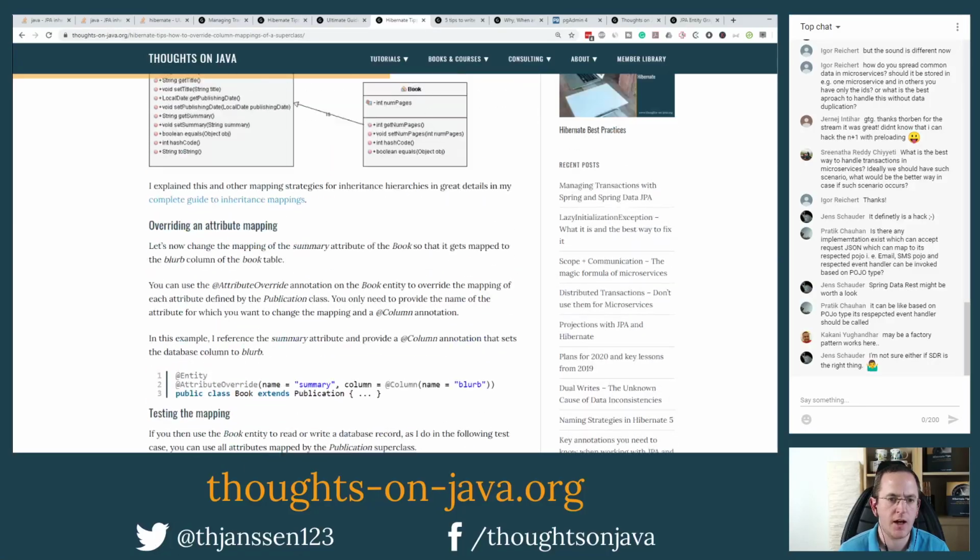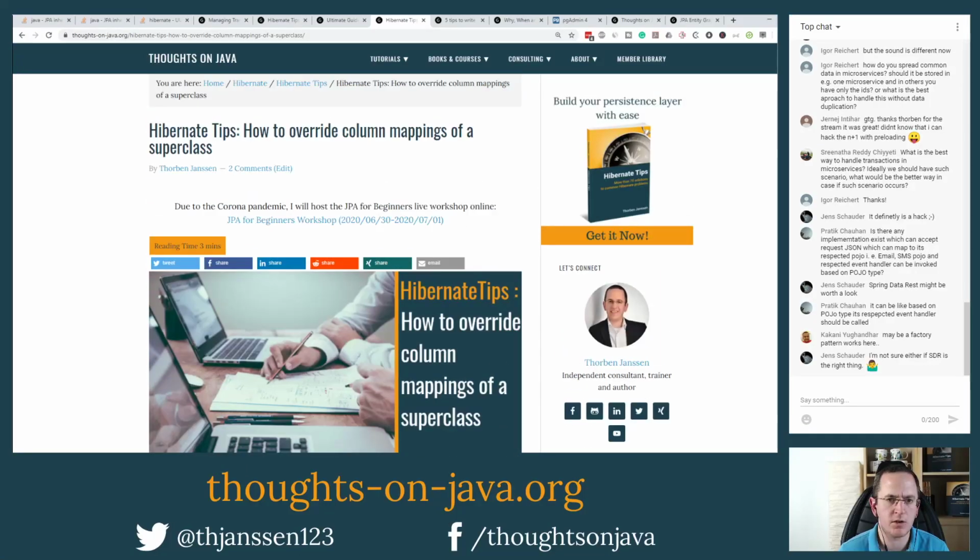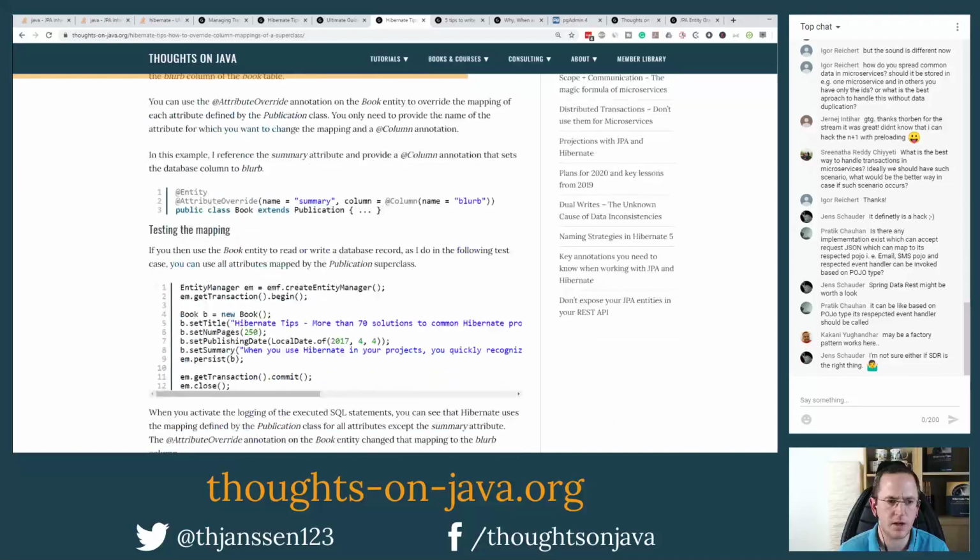So, yeah, that's an article about using the attribute override annotation to change the column mapping for a specific attribute. But as far as I know, you can't use that to add a primary key or to add a sequence generator to the primary key.